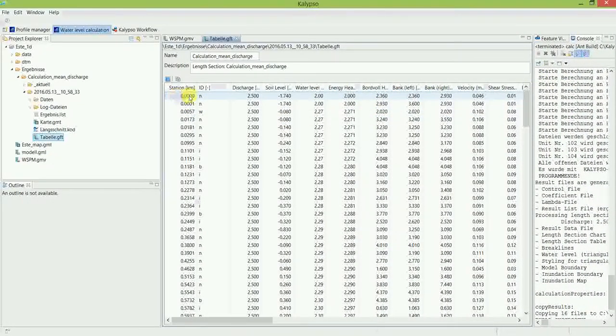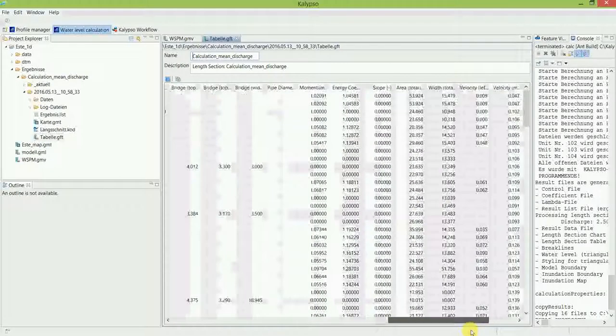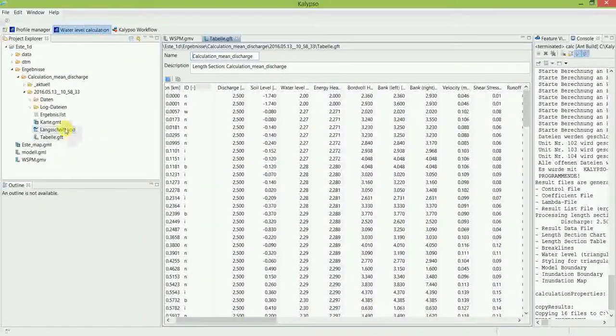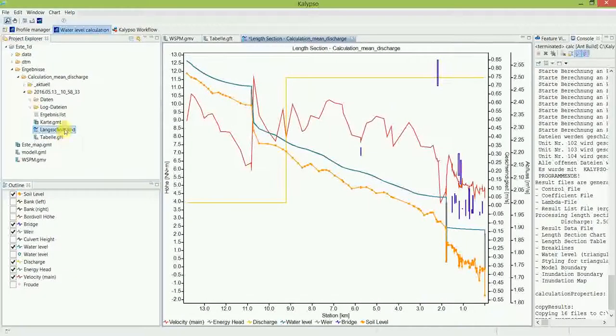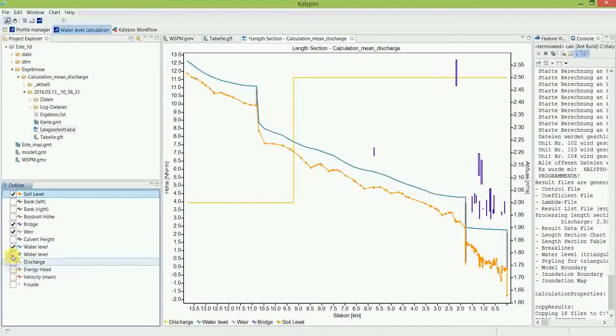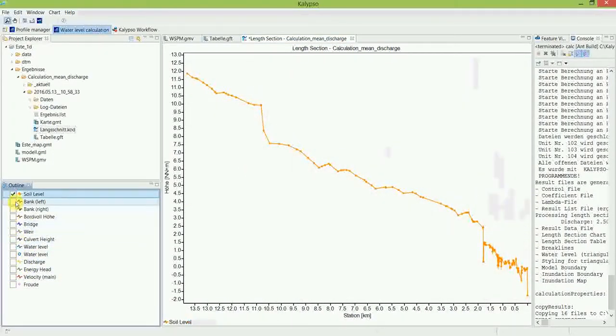So for example, at this station we have the discharge, the soil level, and the water level, which was the predefined water level, and here we also have velocity, shear stress, and much more information. If I want to see them in a diagram, I make a double click on this Längsschnitt file, and here I see it in the longitudinal section. Here in my outline I can choose what I want to see and what I don't want to see. In the first step I only want to see the soil level, so the bottom elevation.